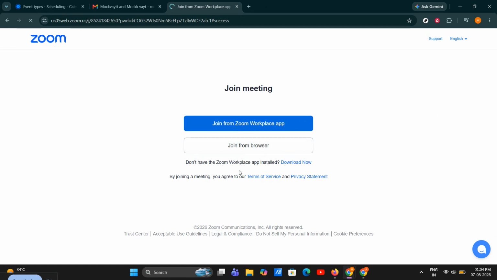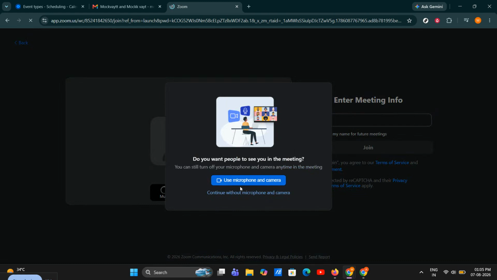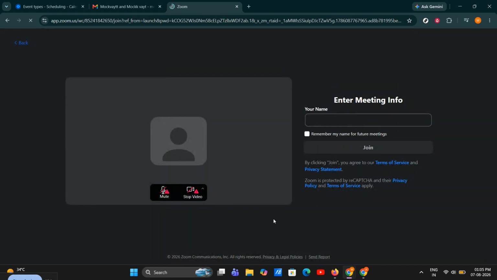After that, your browser may open a new page, or your device may ask you to open the meeting in the appropriate app. For example, if the host used Zoom, you may be prompted to launch the Zoom app. If the meeting is set up in Google Meet, it may open in your browser. If it is Microsoft Teams, you may be redirected to the Teams app or a web page. Just follow the prompt that appears on your screen.